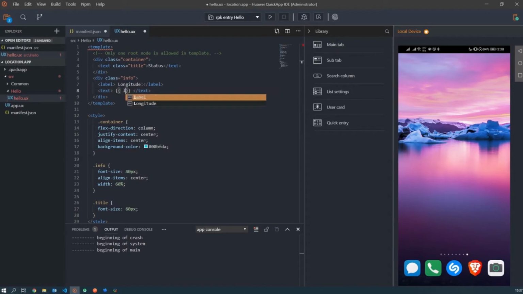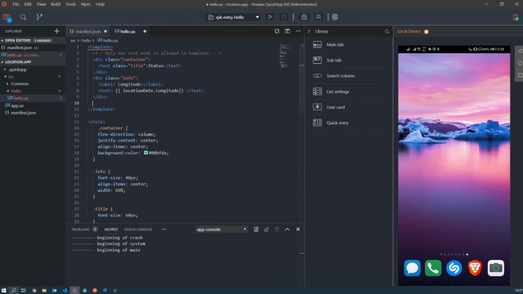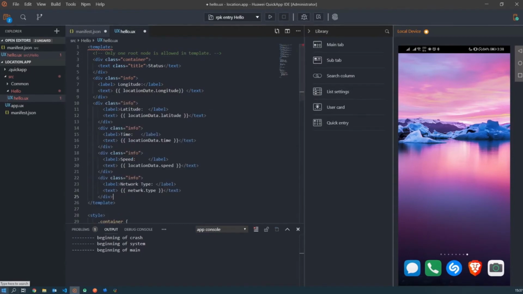So I'm going to name the object location data. And we're going to get the longitude. And yeah, just to give you a bit of a feel of how that goes. And then I'm just going to copy and paste some of the other stuff, because this is mostly the HTML part of the code. And it will look basically like that.